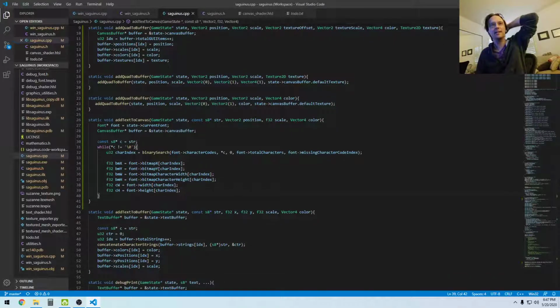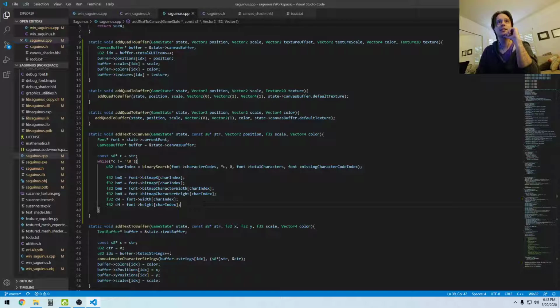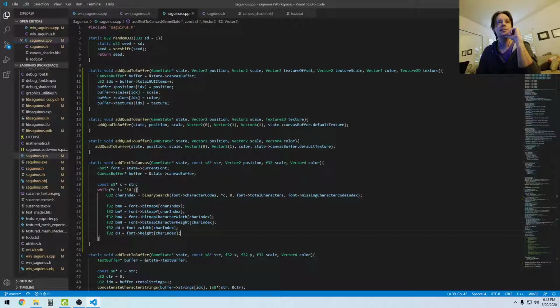I think I am more aware as to what I was going for and I'm ready to continue and see if I can get my canvas renderer to render text, and then that way I can get rid of my text renderer as a whole.